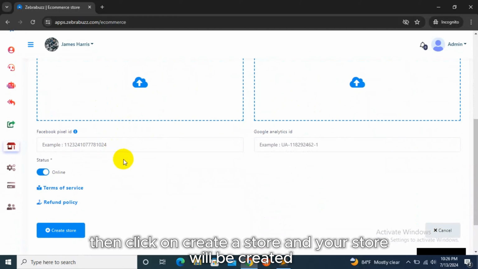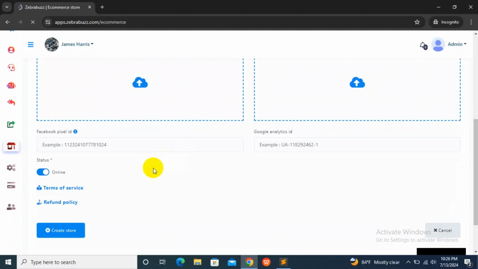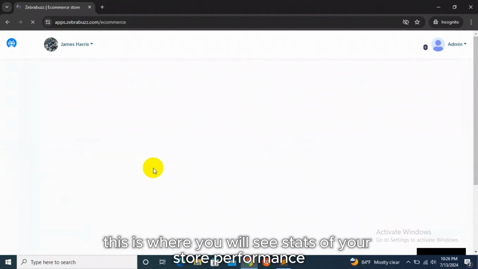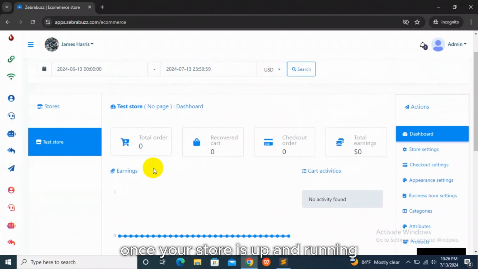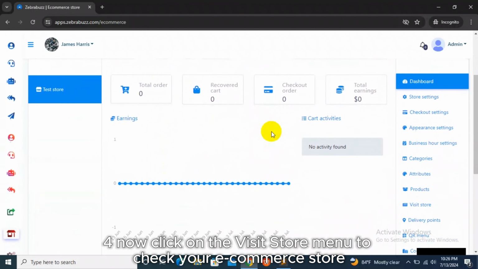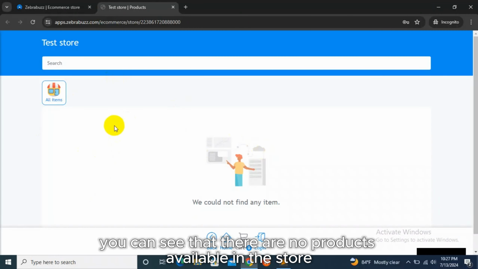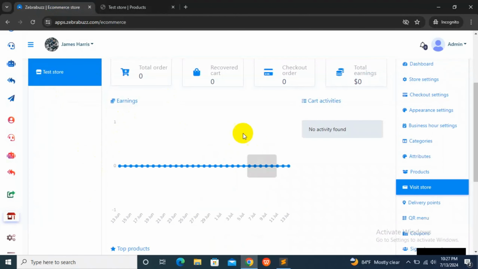Then click on Create a Store and your store will be created. This is where you will see stats of your store performance once your store is up and running. 4. Now click on the Visit Store menu to check your e-commerce store. You can see that there are no products available in the store.